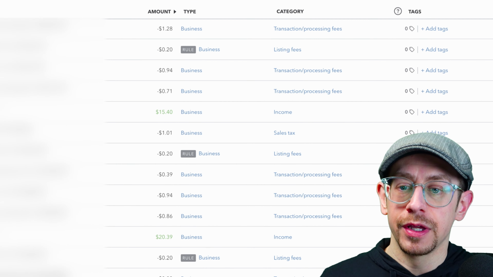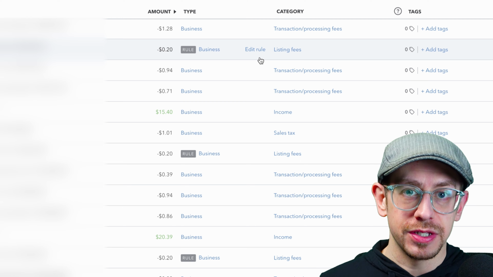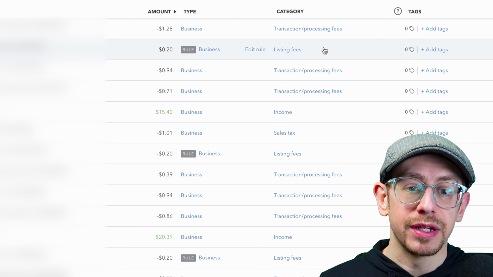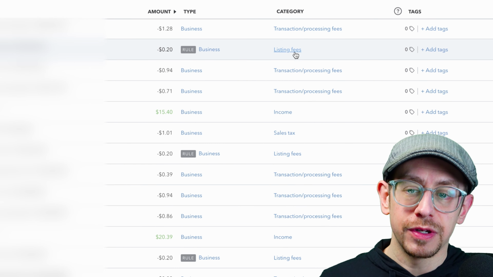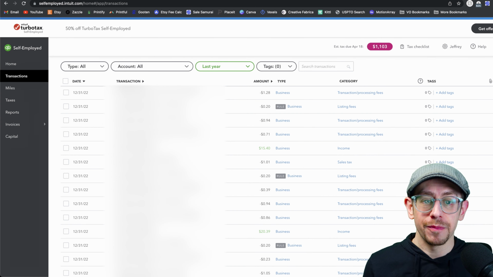So for example, your Etsy listing fees, when you sell something, you get charged that 20 cents, as well as when you create a new listing. If it doesn't automatically pick up the listing fees category, you can assign that to a couple of the transactions, and then it will ask you if you want to make that a rule to apply to future transactions.